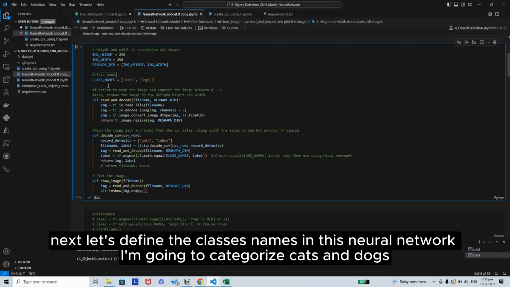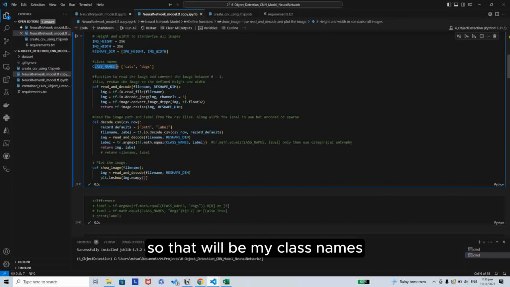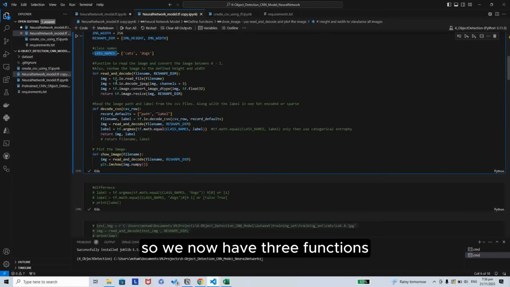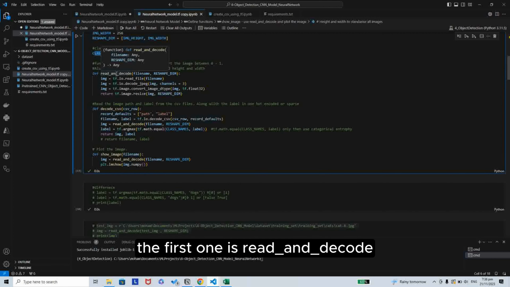Next, let's define the class names. In this neural network, I'm going to categorize cats and dogs. So that will be my class names. So we now have three functions. The first one is read and decode.